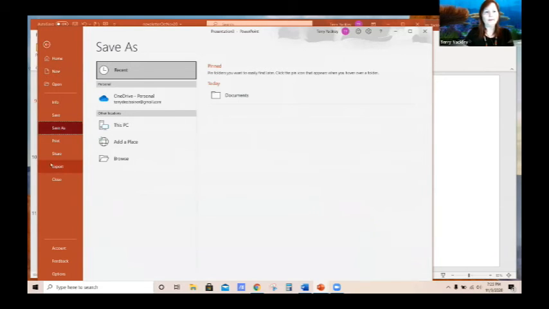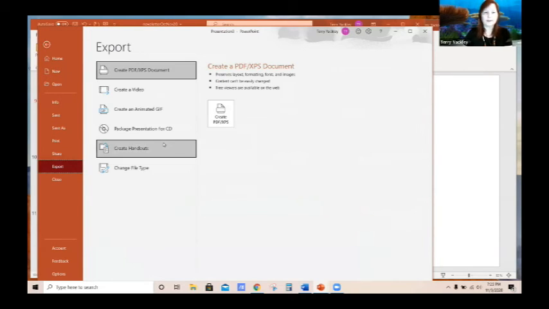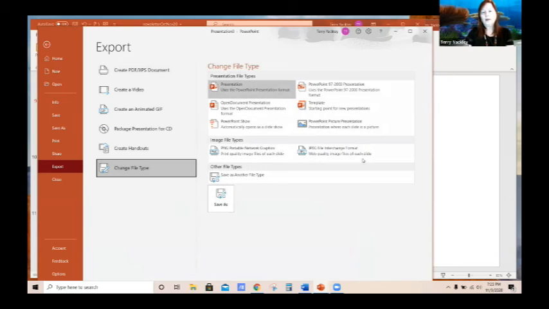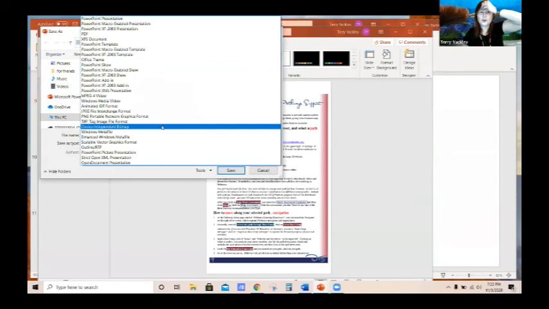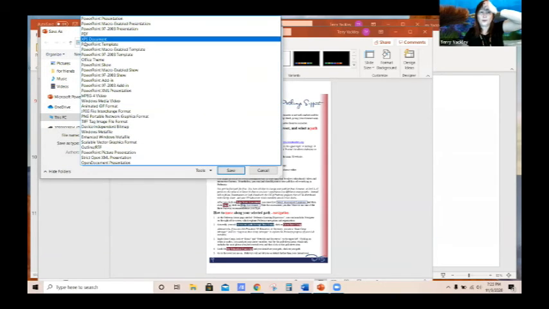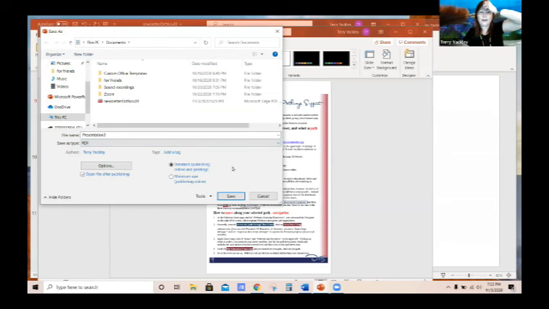And maybe we're going to go to Export instead. And we're going to go to Change File Type. When we get to Change File Type, we're going to be able to choose whatever we want to have it show up as. And I should also be able to choose under PDF to make it a PDF. Here it is. I just chose PDF.